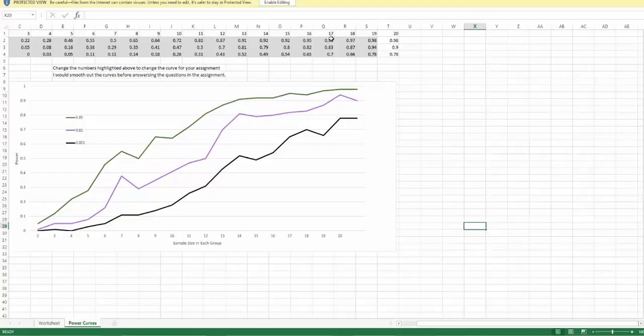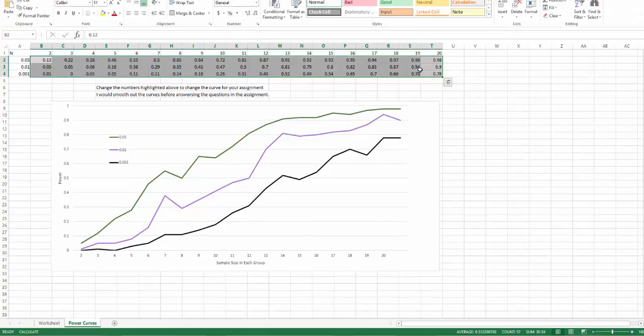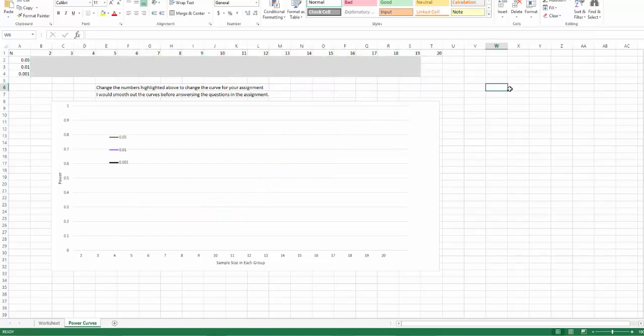The first thing we're going to do is clean it up a little bit. We're going to redo all these numbers. First, we're going to delete the numbers that are there because we don't need these. We'll just hit the delete key. We'll delete the numbers that are there because we're going to generate a new power curve.